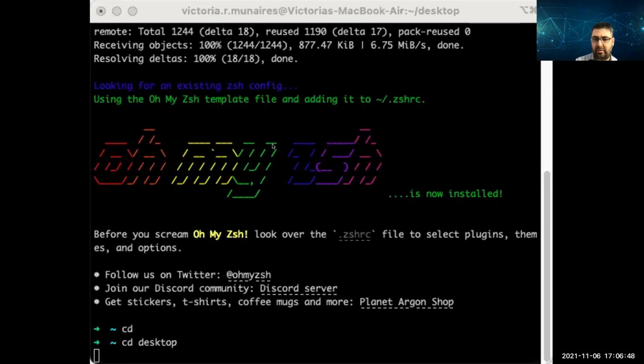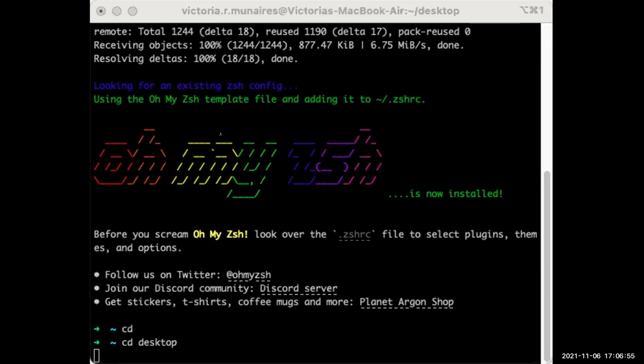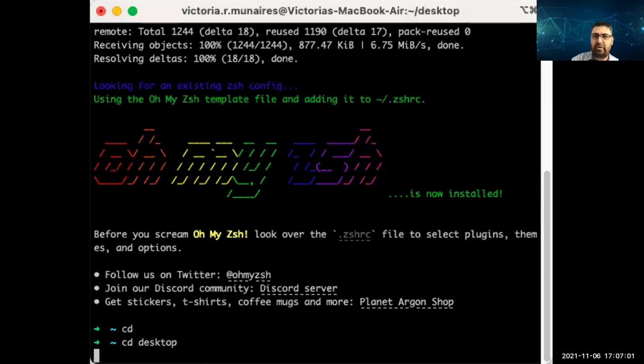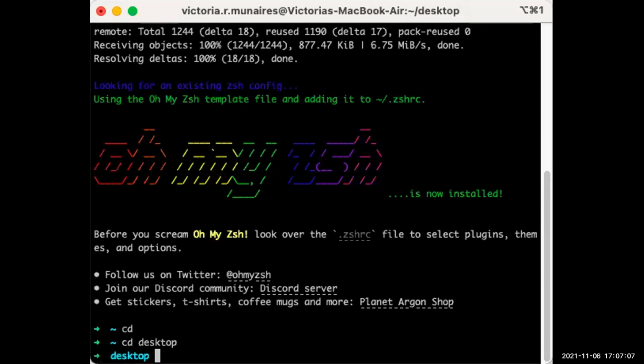Wait, nothing happened. So it's asking, iTerm would like to access files in your desktop folder. Yeah, you should say yes. Okay. Well, now, yes, you are now on the desktop. Good. All right. Now let's create a folder on the desktop.